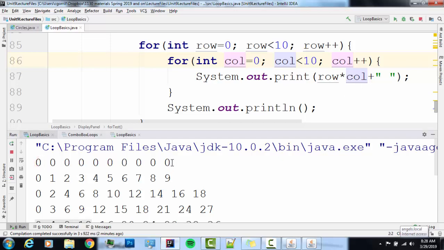We've got a bunch of zeros because 0 times 0 is 0. And it's going to give us 10 zeros here because it's going to do 0 times 0 10 times. And then row is going to update. We're going to get a new line. Row is 1. 1 times 0 is 0. 1 times 1 is 1. 1 times 2 is 2. 3, 4, 5, 6, 7, 8, 9.